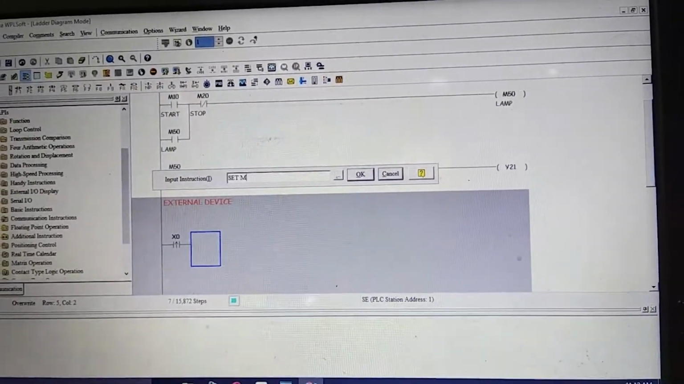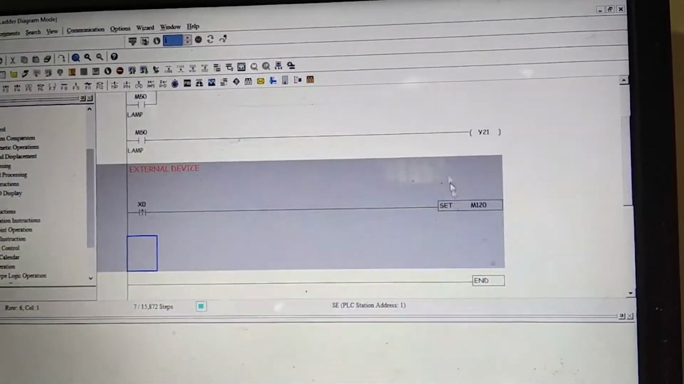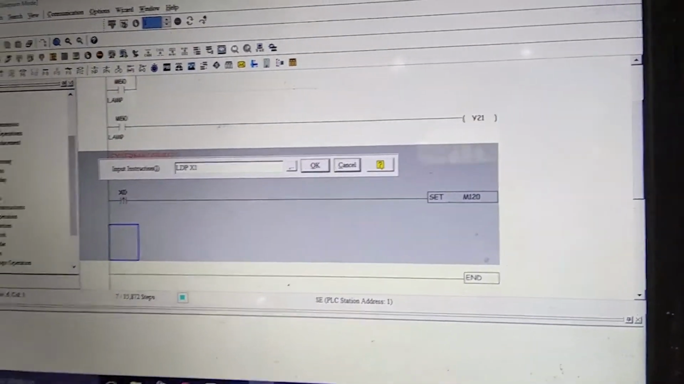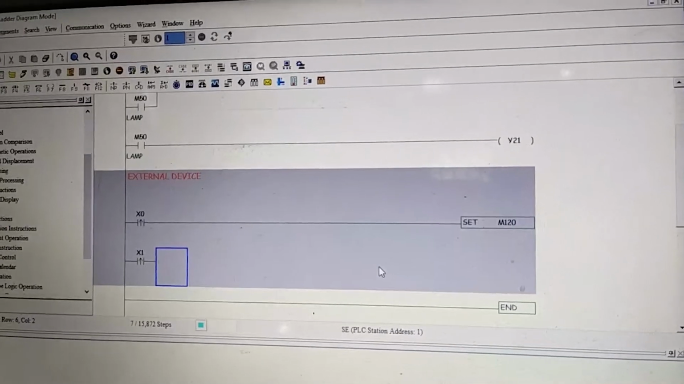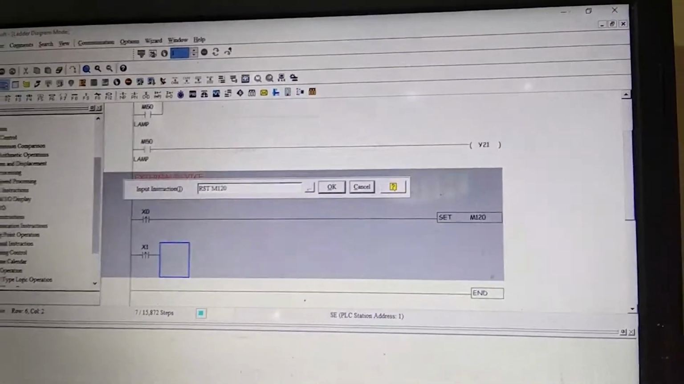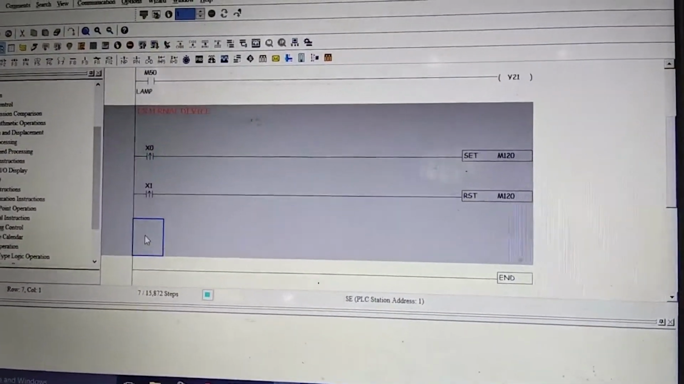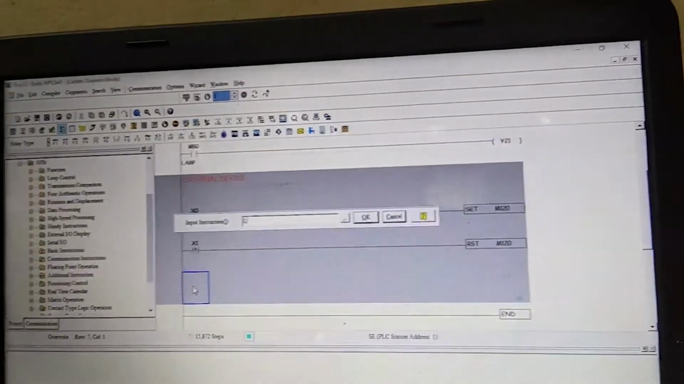set M120. I am using M120 for an output. When LDP X1 comes, X1 is the off condition switch. When LD X1 comes, it will reset the M120. Okay. I am using M120 for the output.